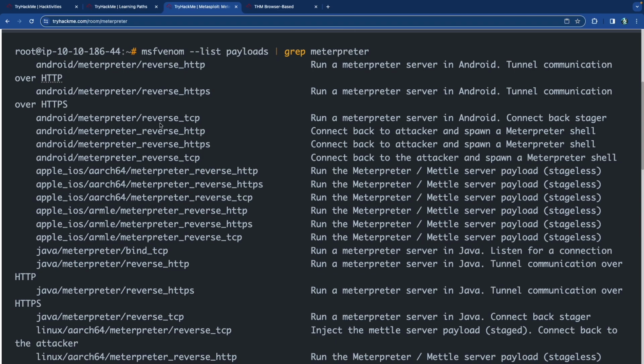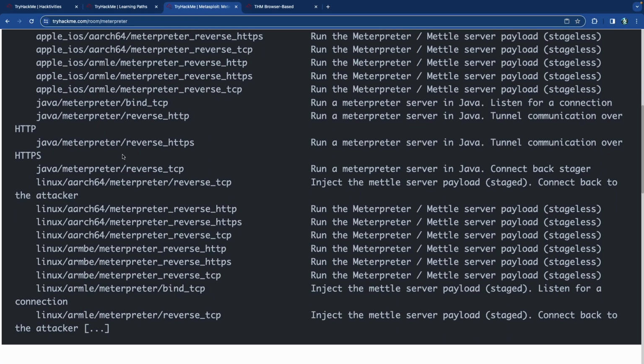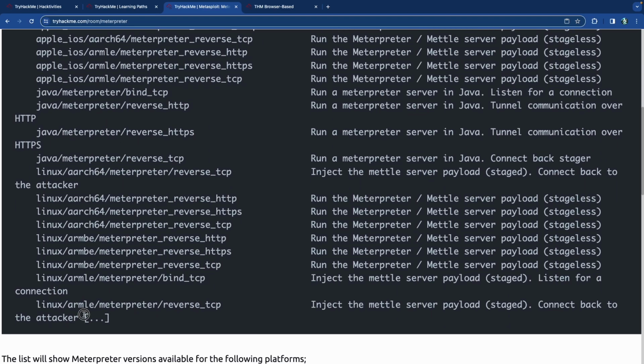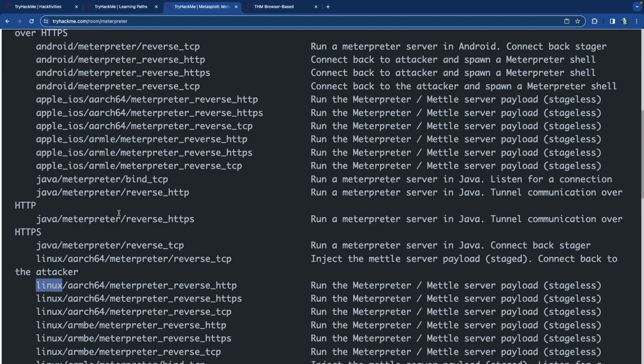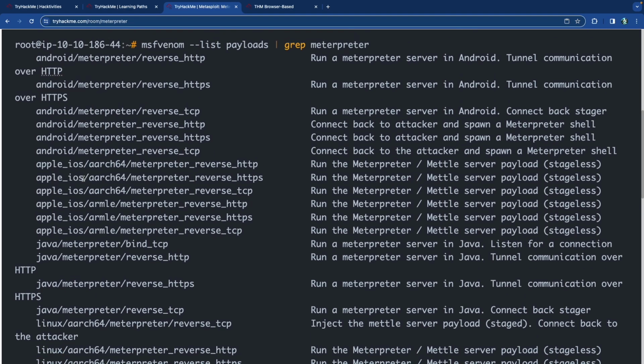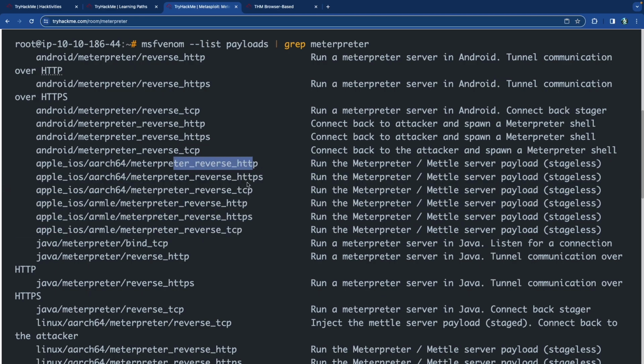So while that loads, I might as well just look at this. There's Android, Apple iOS, Java, and then a bunch of different types for Java, and this little thing at the bottom implies that there are way more results. So Linux, and I'm sure there's going to be Microsoft. There's just a lot of different versions of Meterpreter, even for each one. So for Apple iOS, for example, there are 6 different versions of this, where you have the reverse HTTP, HTTPS, and TCP, and this is all for AArch64, and then there's the ARM version of this, and there's the Android version of this. So there's a lot of different things.